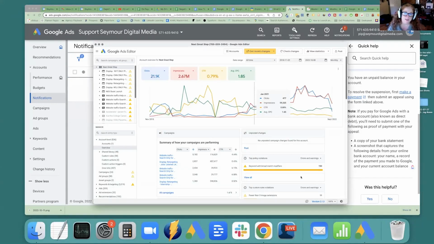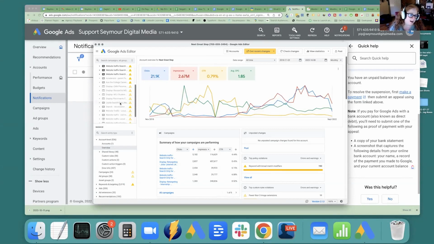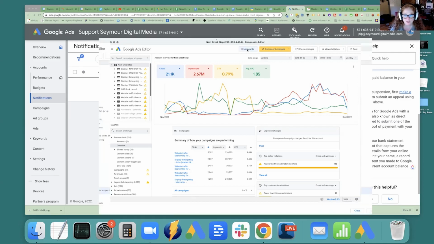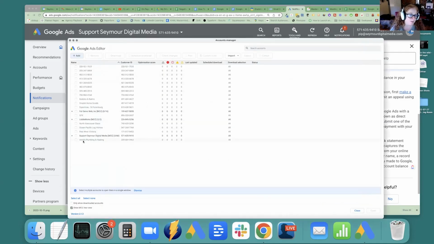So I have the editor open and it looks like I have an account open and it's called Next Great Step, which is across the screen. Now, I'm not working on Next Great Step. So again, how do I want to go about adding my account? I can either check here under accounts. And if I don't see my account, so if you have an MCC account, it'll look like this.